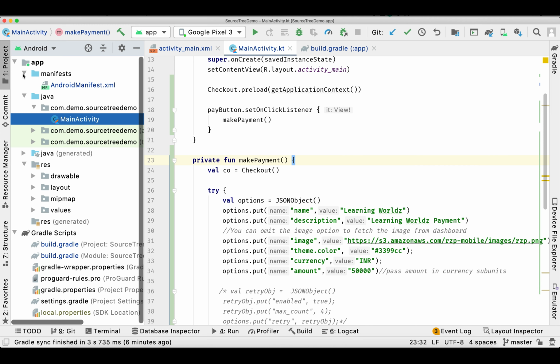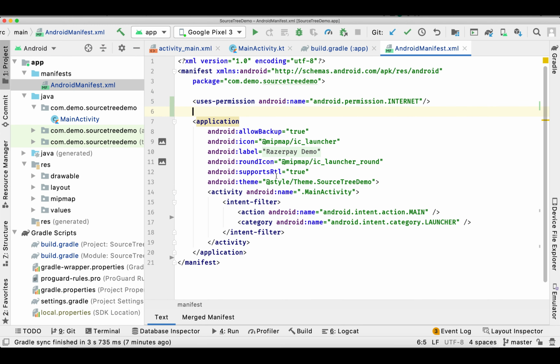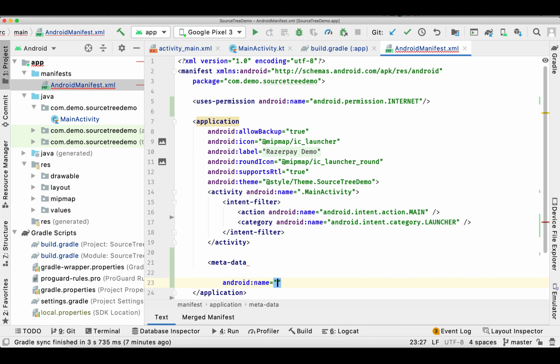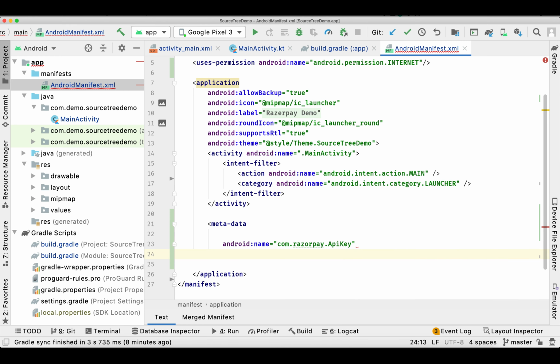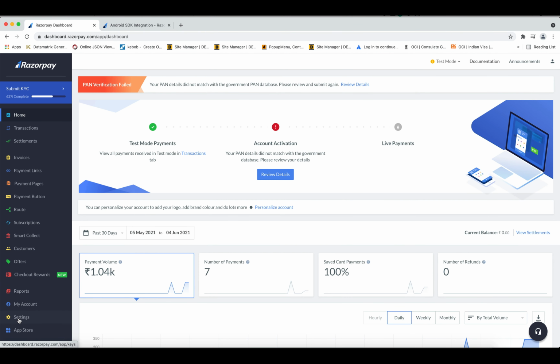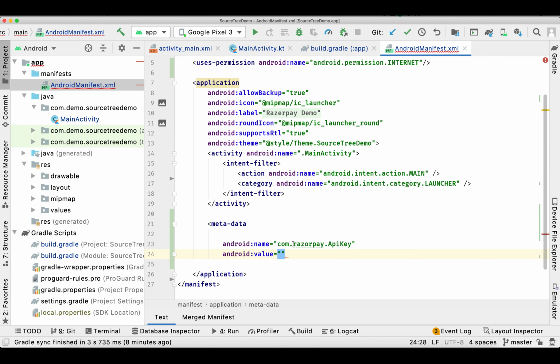And now next step is we need to define the internet permission in our manifest file. And second step is we need to define the metadata in our manifest file. That should be inside the application block. And as I mentioned, when we created an account on the Razorpay dashboard, there was a setting and the API key. So we need that key, and we need to pass it here inside the metadata.